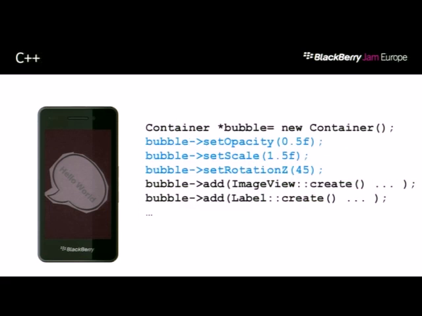And the same, as Marcus said, you can use C++, you can use QML, you can combine them, you can do whatever you want. This is how it would look in C++. It's still the same. It's still the same objects you're doing things to. So you just set the properties, but you set them in a little bit different way.